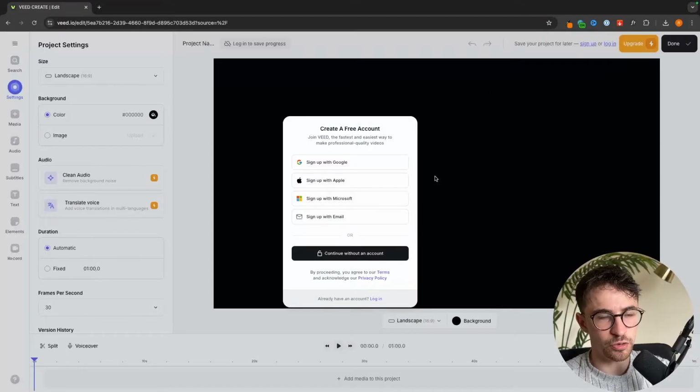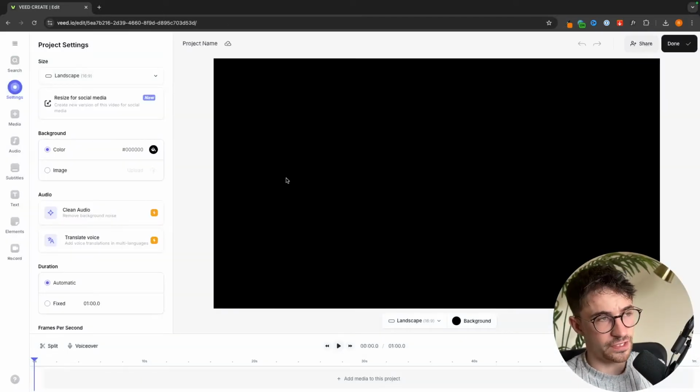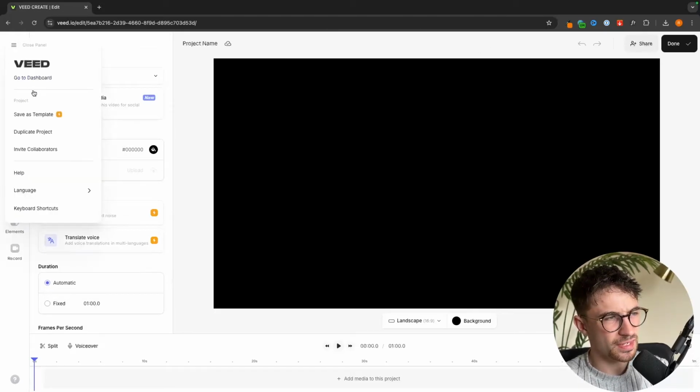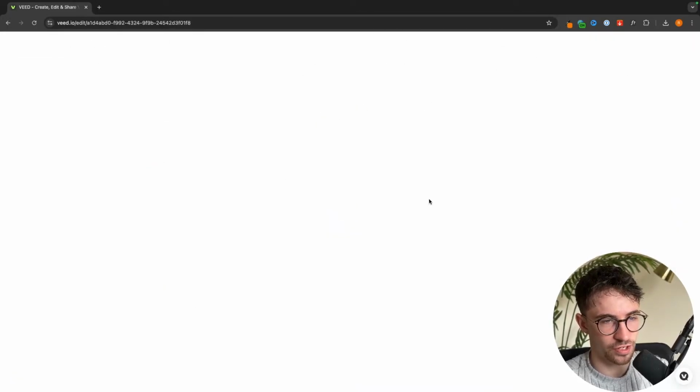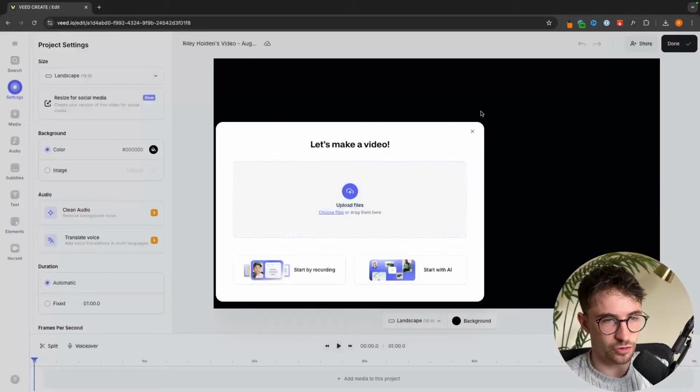And in here, you can go through and sign up for a Veid account. This video does not require you to download any software or do anything like that. This is all on the internet. Once you have created your Veid account, you should be taken over to a screen that looks like this. If not, you might be taken into the dashboard. So if you are, just go to create new project right here, and it's going to take you into this area.